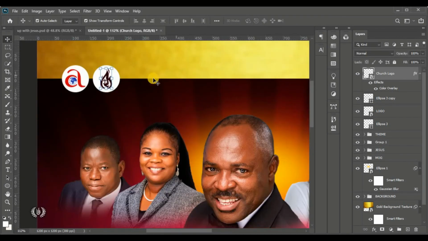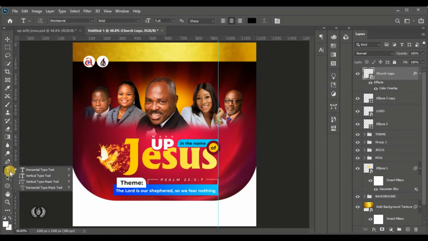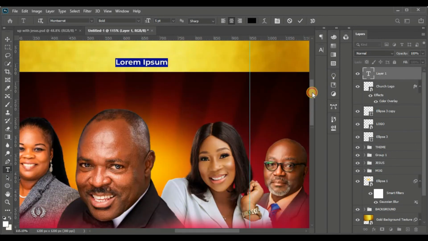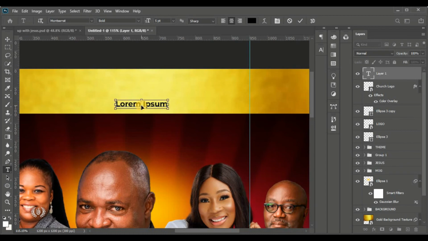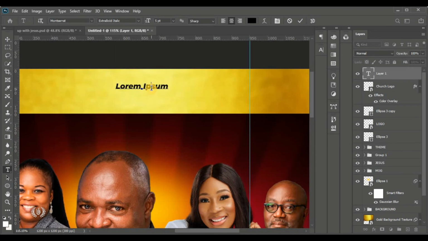We are going to have to make sure it is well centered. So I'll select it together with the ellipse and make sure it is well centered. This is what we're having on our pages. I'm going to take our horizontal type tool and make sure to type in with the Montserrat font. I'm going to zoom in. Let me move the slider to the top. Over here I'm going to type in the church name. I'm going to type in with Montserrat bold. Let me go with extra bold italic, and I'm going to type in the name of the church, and we are good to go.